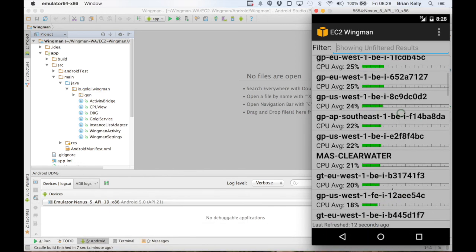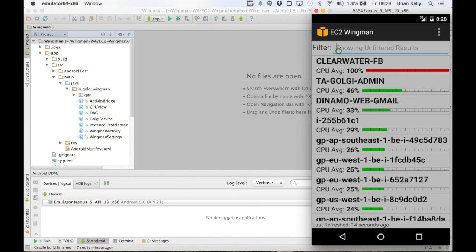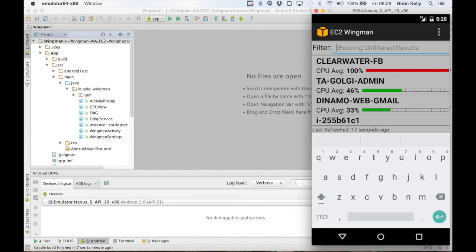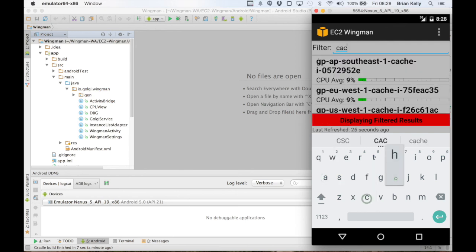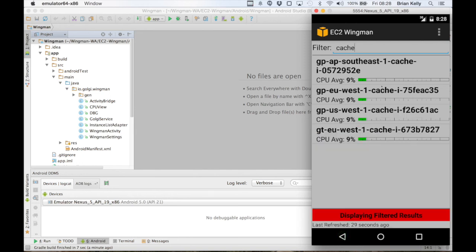We can narrow this list down if we're interested in just a particular type of instance. We can filter based on the name. So we have some test caches running here. So we can type CACHE, and that will display just the caches in the various regions that are running right now and the associated CPU usage.